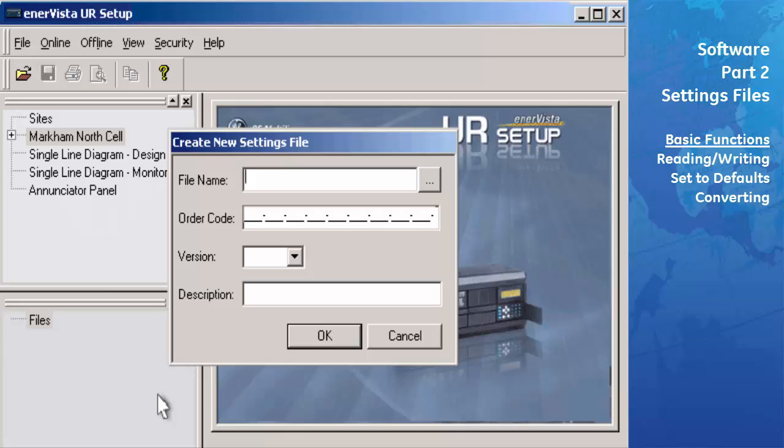On the dialog that pops up, we have to enter a name for the file. For the sake of example, we'll call this file F60 test. Next, we need to enter the order code of the relay. Note that the settings file is closely related to the order code and that you cannot change the order code of an existing settings file, so it's important that you enter the correct order code the first time.